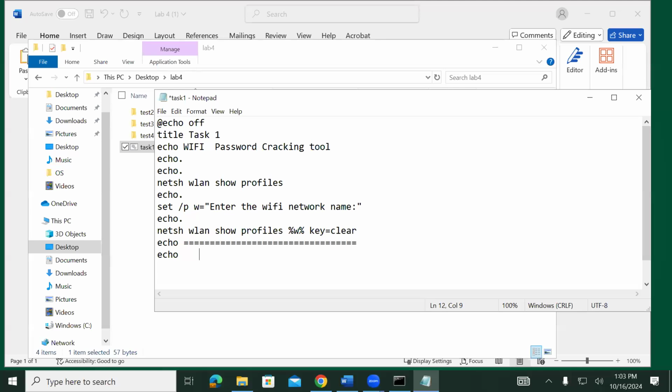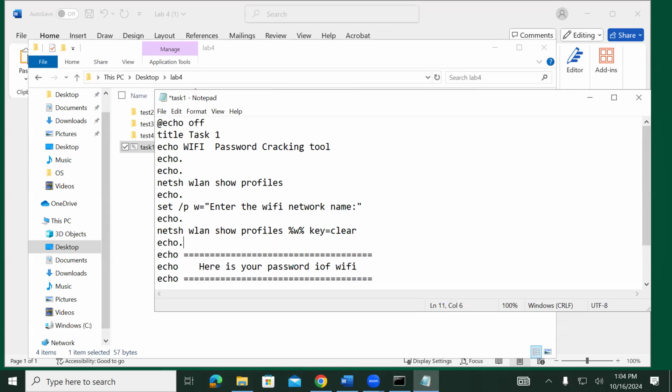Echo, here is your password of Wi-Fi. Something like that. And then I'm going to type echo. And then you will see your tool is ready, Wi-Fi cracking password. It's a very simple sort of tool. Let me show you how it runs. It's very simple. Echo is going to print out and set will take input from user. /p allows the user to input. Once user enters, the value will be entered in W. And this is the way how we call the variable.